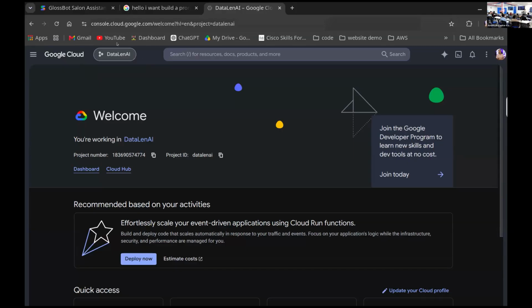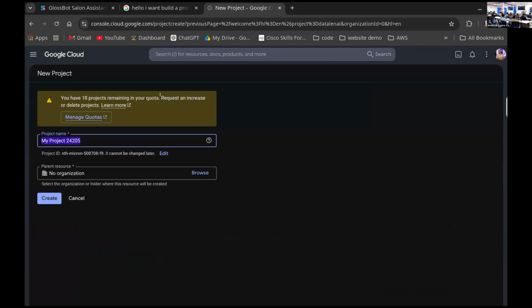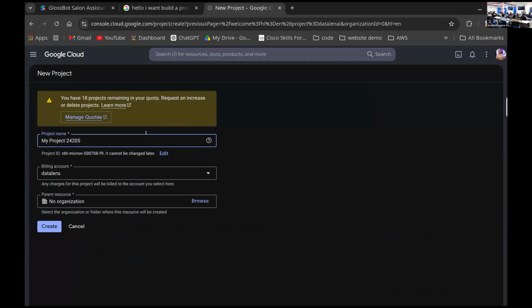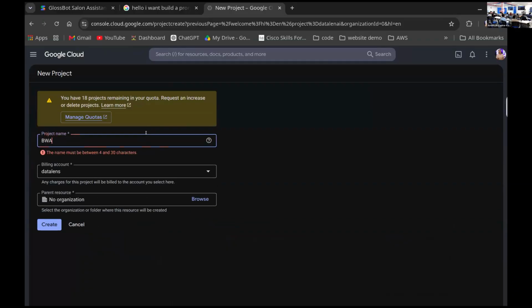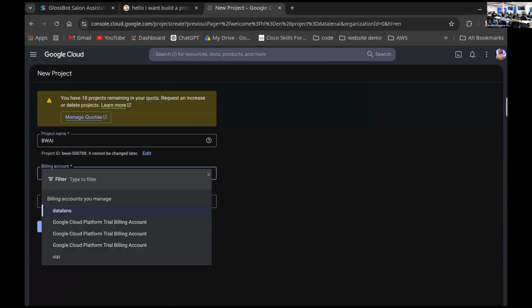So in this case, I'm going to press that button, that side here. Then I'm going to go to new project. So I'm going to create a new project. I'm going to name it build with AI. And then I'm going to leave the billing account as that. So we're not given credits here, but if you follow those links, you'll be able to see how to get credits.